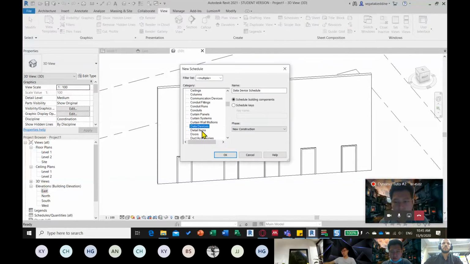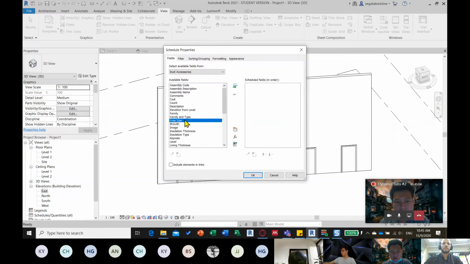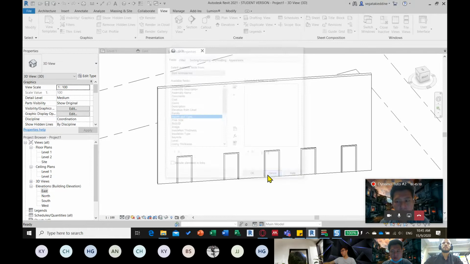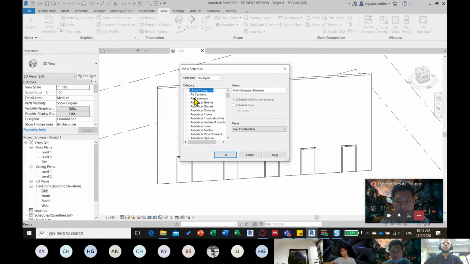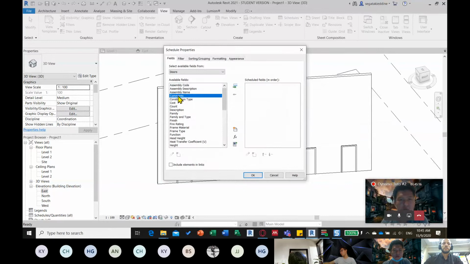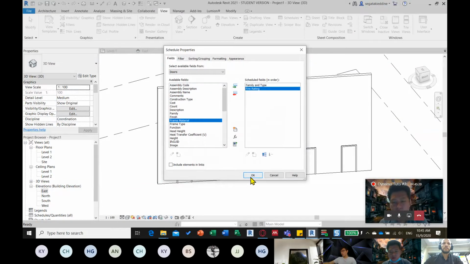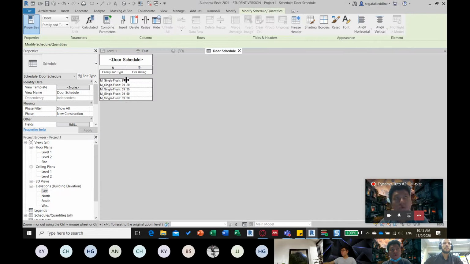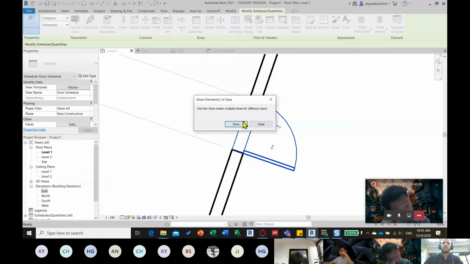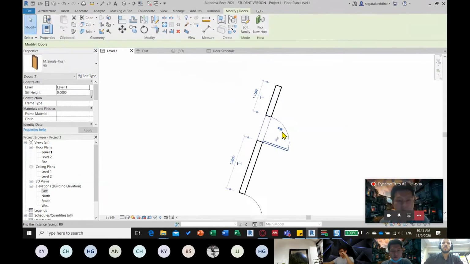So doors, fire rating, sorry, doors, family and type, and fire rating. So this one, there is no information, so we'll just input it here. Of course, I can highlight to see it, so it's this door.